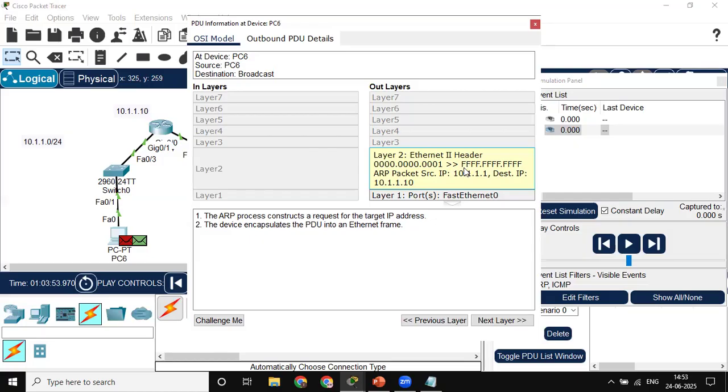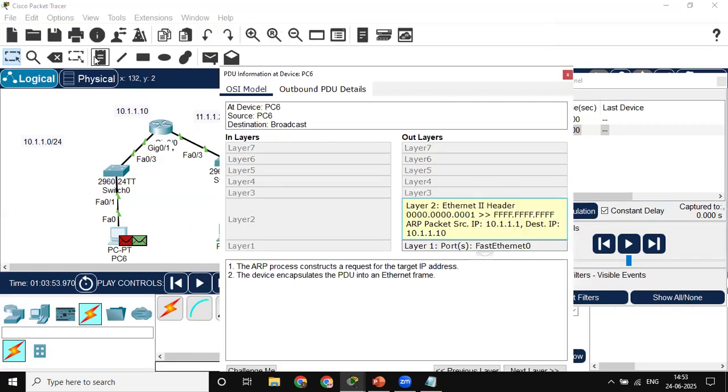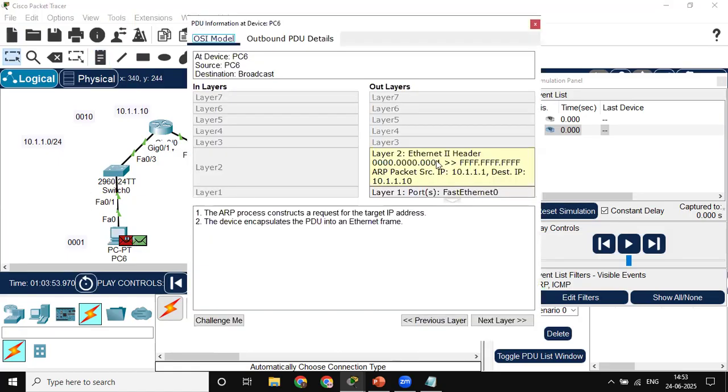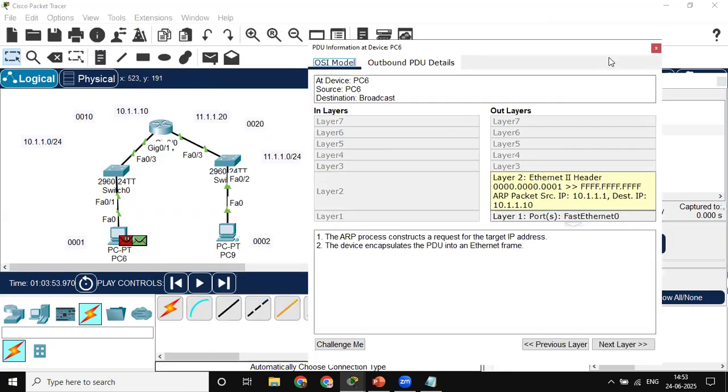Okay. And the destination MAC is what? FFFF, because it doesn't know. The source MAC is 01. So here I've given source MAC 0001. Here I've given 2, here 10, here 20. Okay. Now this is the thing. Now I will simply send the packet.